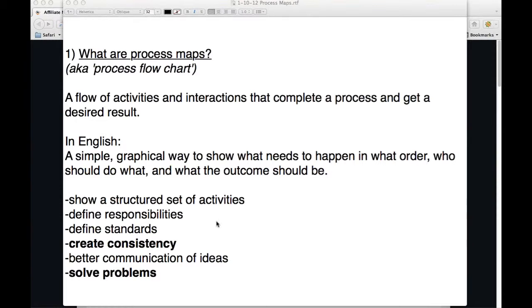So you can have a process map for everything. And a little later, I'll talk about a peanut butter sandwich. If you wanted to make a peanut butter sandwich, you could create a process map for that, right? The desired result, of course, would be that you have a peanut butter and jelly sandwich on a plate and you can pick it up and eat it.